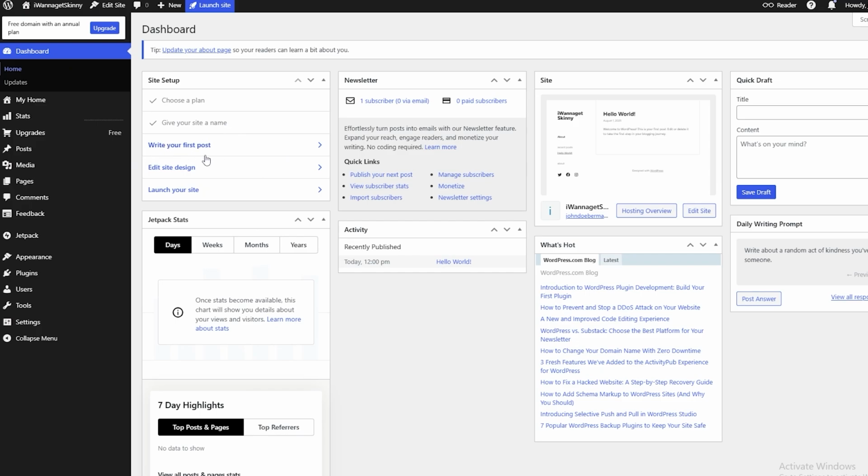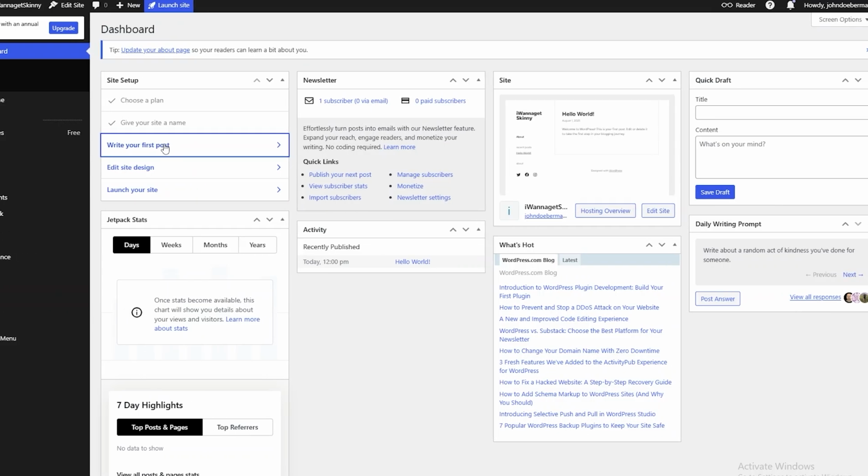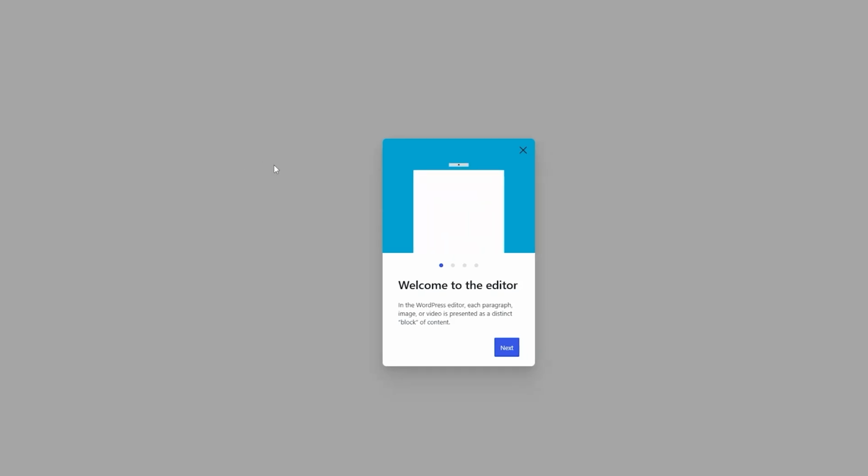Next we've got write your first post. We can go ahead and write a first post. Let's say some of the most satiating foods that are out there right now. So let's go ahead and create that. We'll click on write your first post. You can even come over here onto the left hand side and click on posts and get started with that.